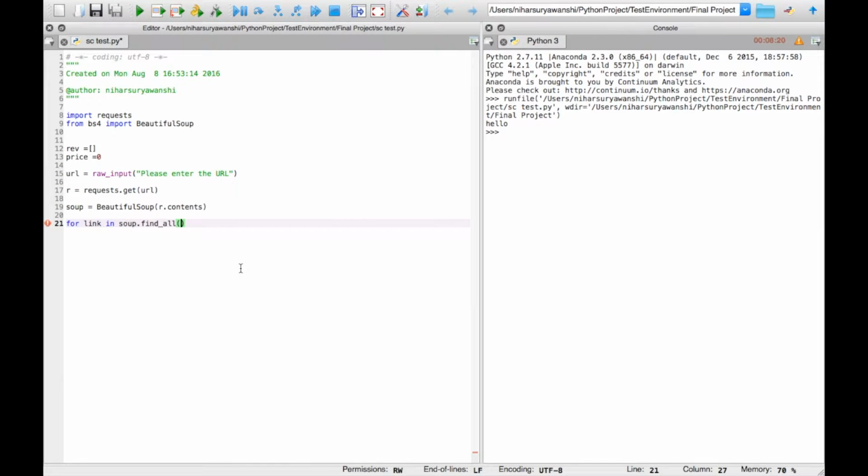Okay, so we'll write div, comma, then curly braces. This is the syntax for specifying what exactly we want, and then the name of the class is price. Yep, so that's all I guess. What is this error? Yeah, the error is gone. And then in our price variable, we want price is equal to link.text, and then I'm going to print this.